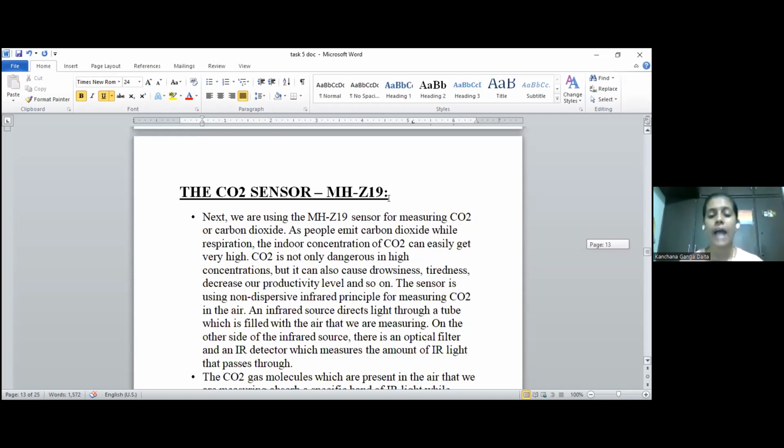So, the CO2 sensor. From the particulate matter sensor, what we have learned is it will measure the particulate matter present in the air, which is due to the UV rays or any beam of light scattering in the atmosphere. But this CO2 sensor, or MH sensor, is for measuring the carbon dioxide present in the air. For example, we people emit carbon dioxide usually, but what if it is not at the proper levels? The indoor concentration can get high easily because everyone present in the room will just exhale carbon dioxide.